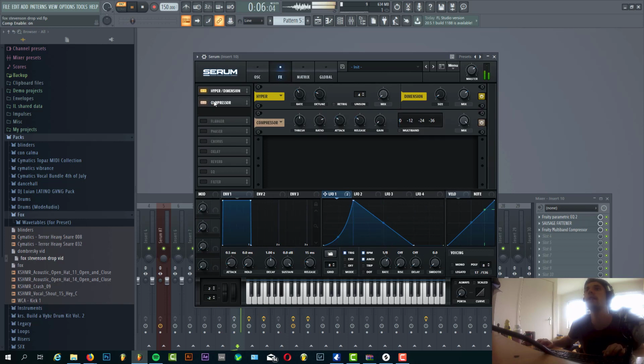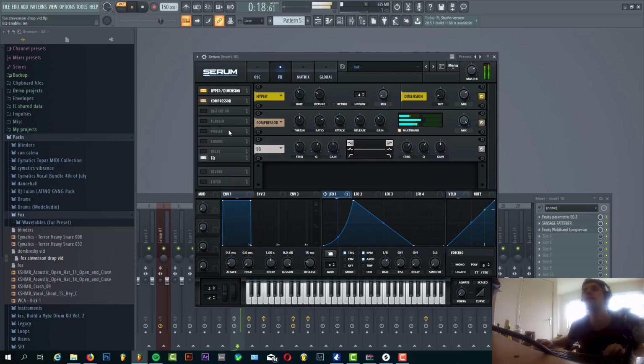Add some OTT, with the gain quite high. Some EQing, with a dip in the lows and a little boost to the highs. Route LFO 1 to the frequency.